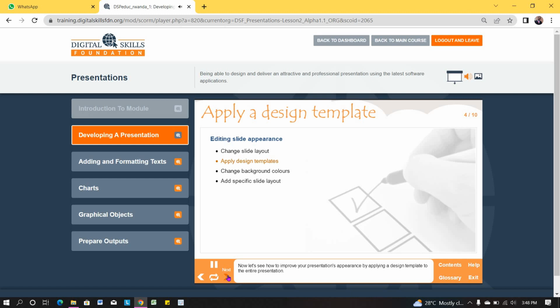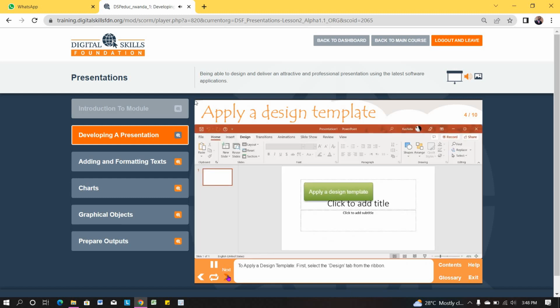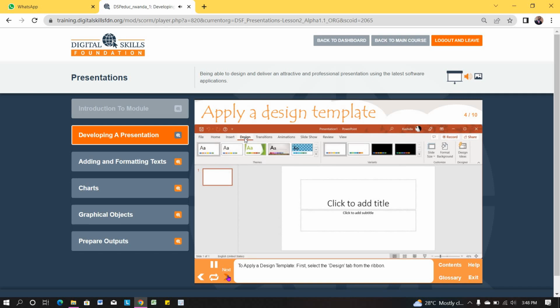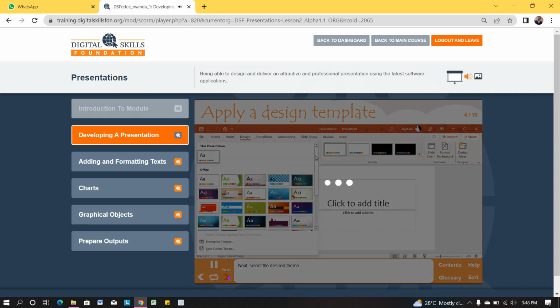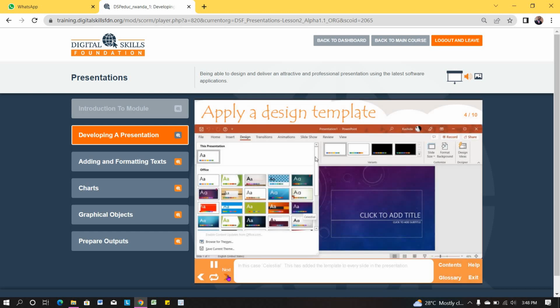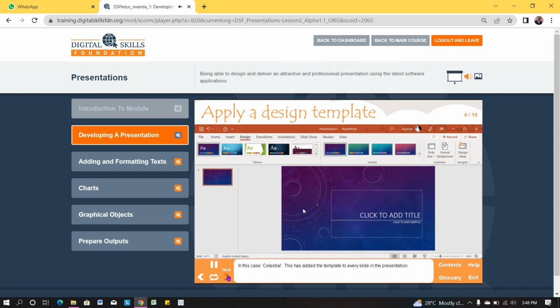Now let's see how to improve your presentation's appearance by applying a design template to the entire presentation. To apply a design template, first select the Design tab from the ribbon. Next, select the desired theme. In this case, Celestial. This has added the template to every slide in the presentation.